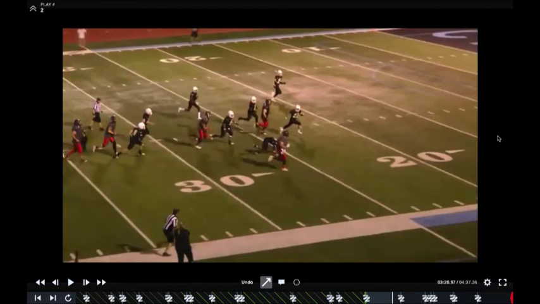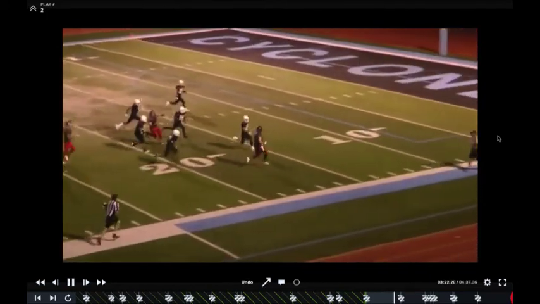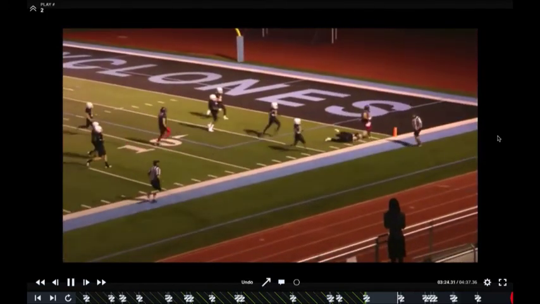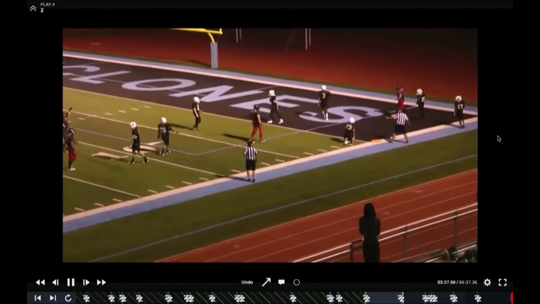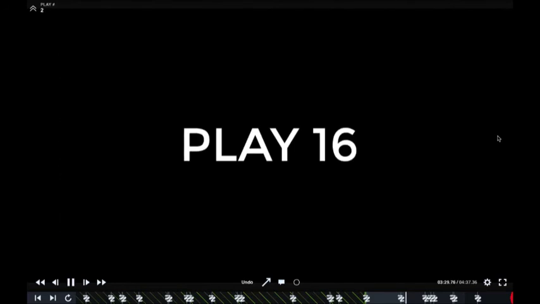Other than that, this is very good mechanics, very good patience, and great communication between the deep official and the line of scrimmage official. Both make eye contact. Excellent job.